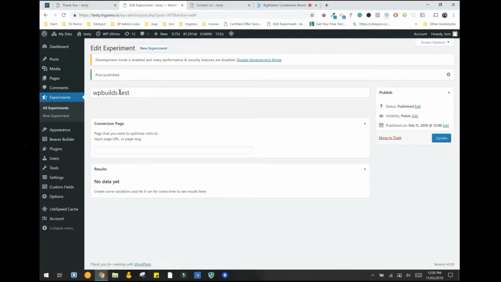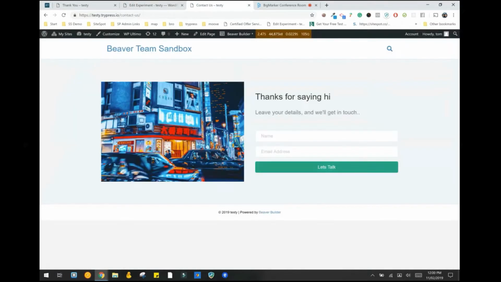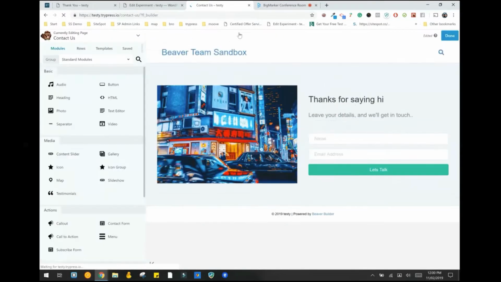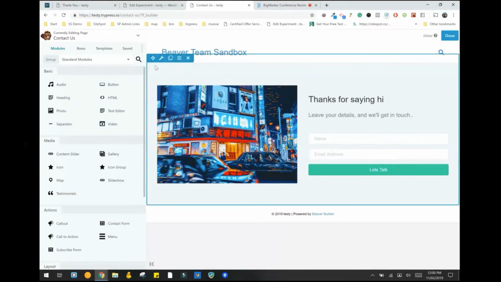It's all there. So for this test, we'll go to our Contact Us page here, and we'll try and optimize this to get more people to fill out the Contact Us page. So all you do is open the Beaver Builder. And once it loads, of course, there's a garbage truck outside.